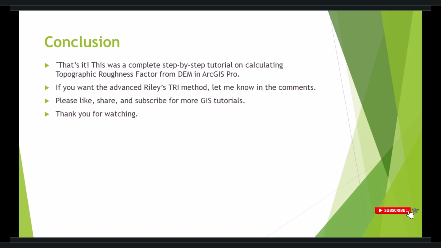That's it. This was a complete step-by-step tutorial on calculating the TRF from DEM in ArcGIS Pro.